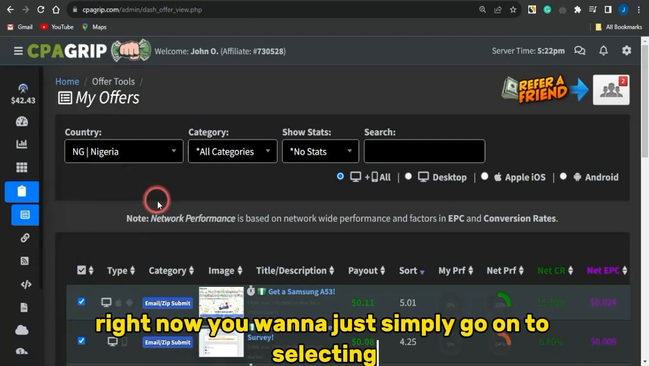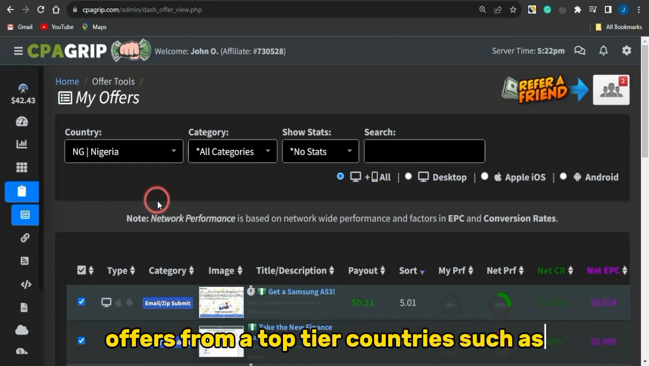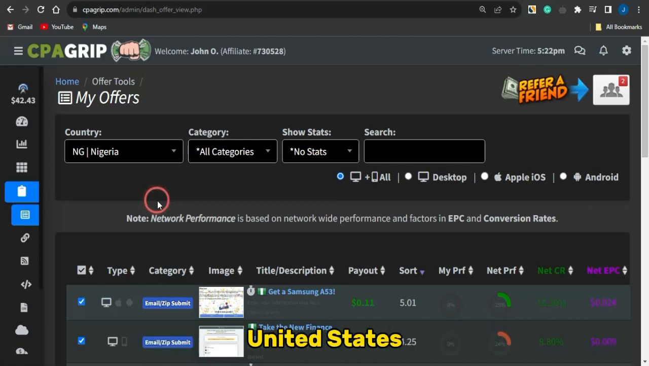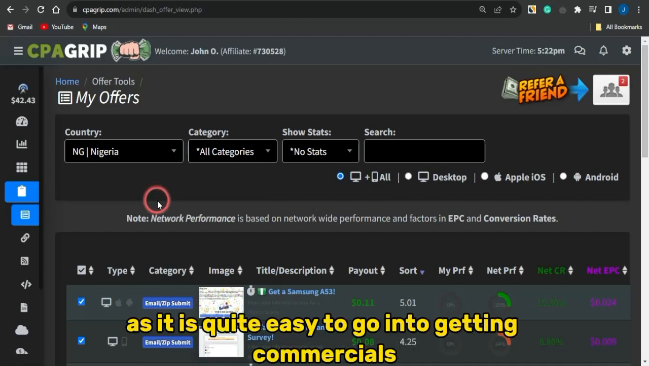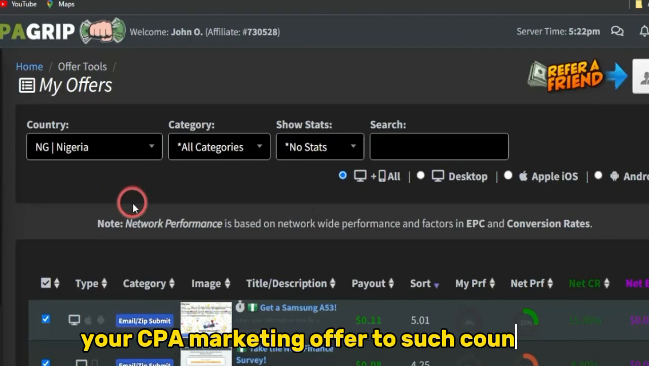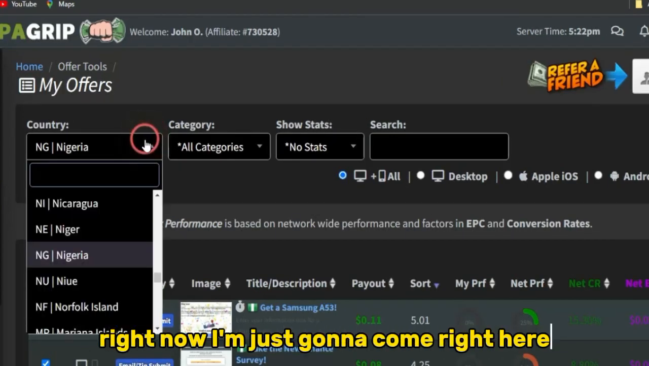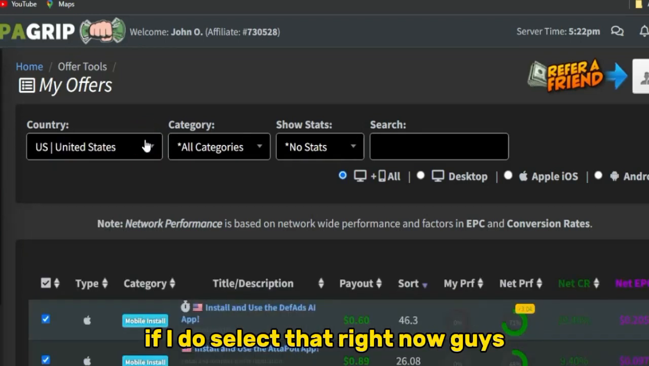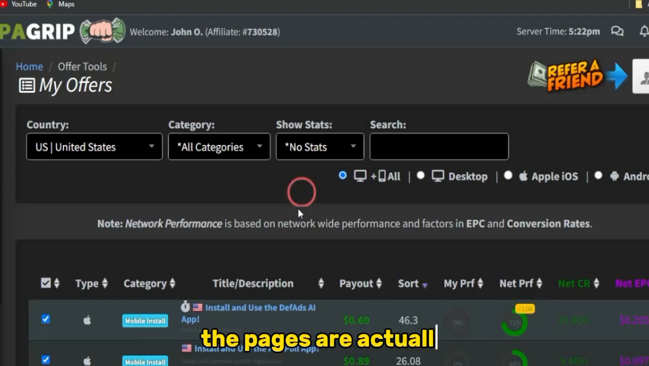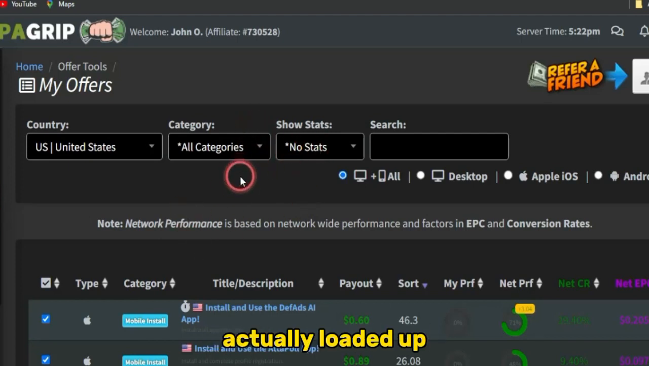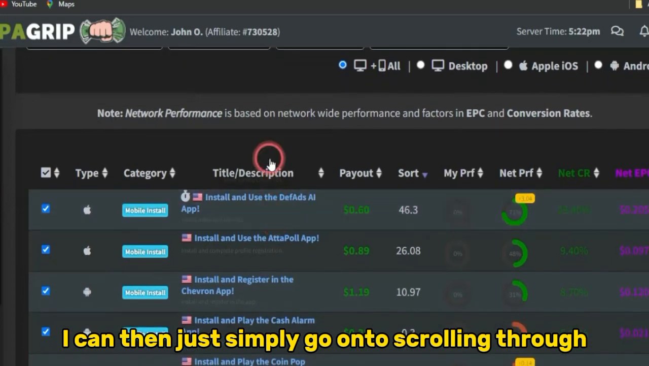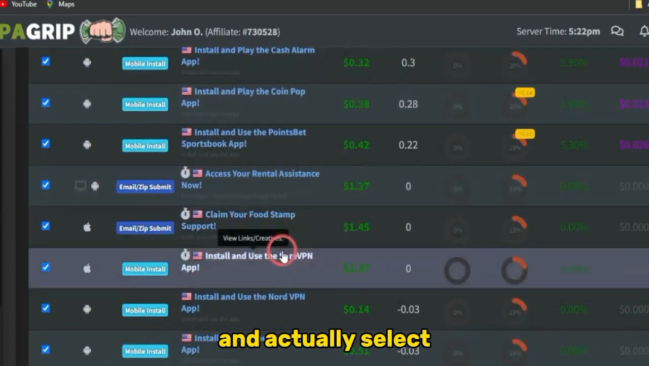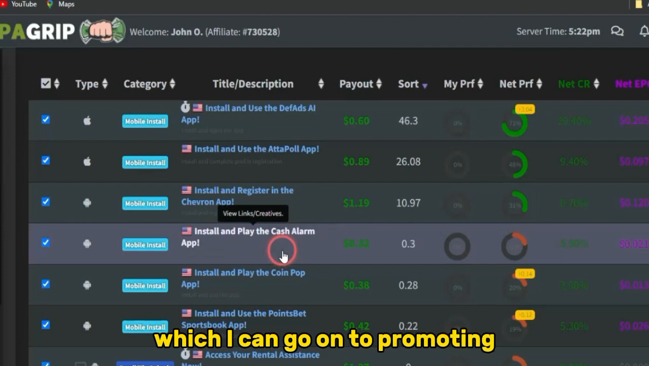Right now you want to simply select offers from a top tier country such as the United States, Australia, Canada, the United Kingdom, and other top tier countries, as it is quite easy to get conversions for your CPA marketing offers in such countries. Right now I'm just going to select the United States. If I select that, as you can see, the page loads up, and I can then scroll through and select a cool sweepstake offer which I can promote.